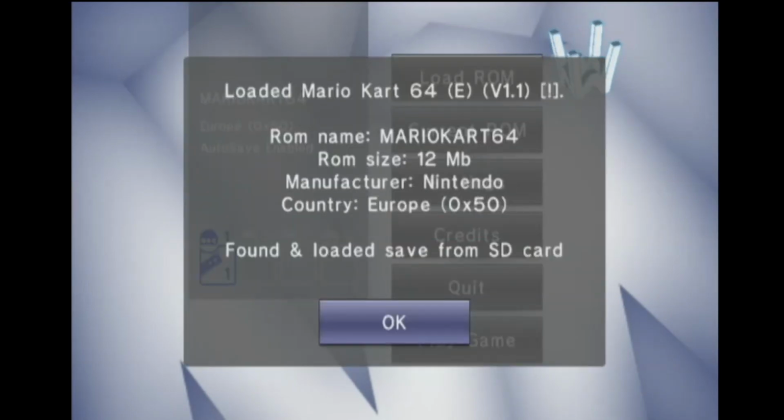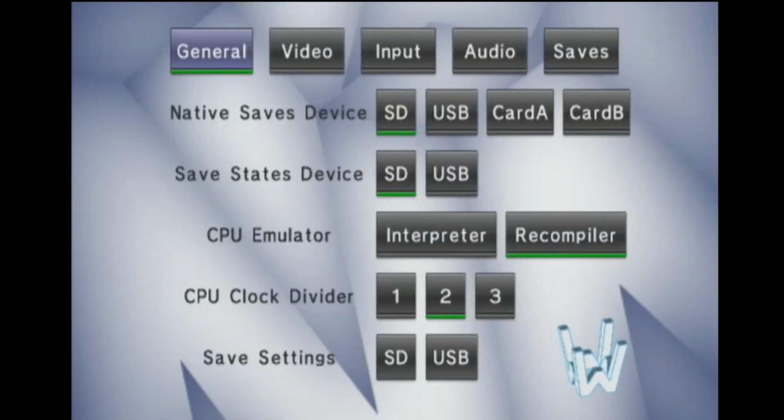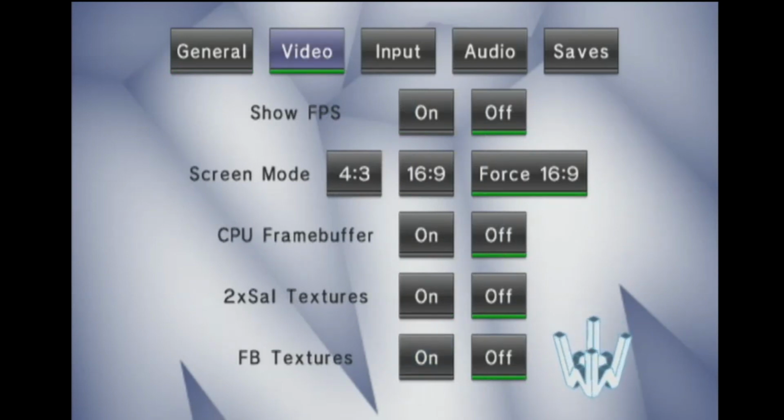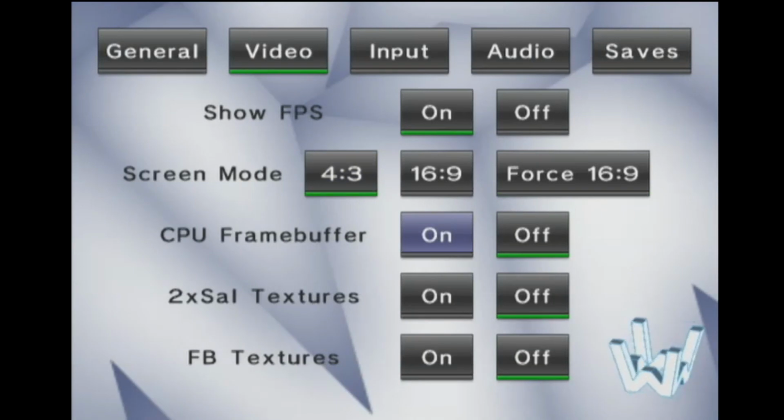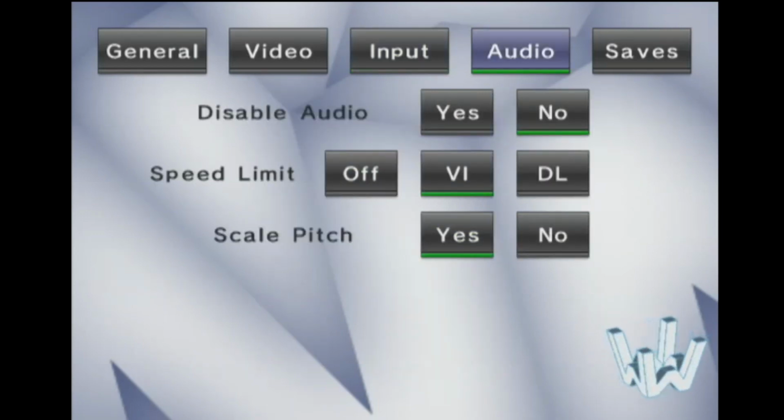Alright, when you launch your ROM, it'll load it first into memory. Go ahead and say OK to this. And there's some few settings that you may need to know. Underneath the General and Video tab, I like to go in Screen Mode 4:3. Let's show the FPS. Under Input, you can configure it. You can change your buttons. Under Audio, there's a couple options there.